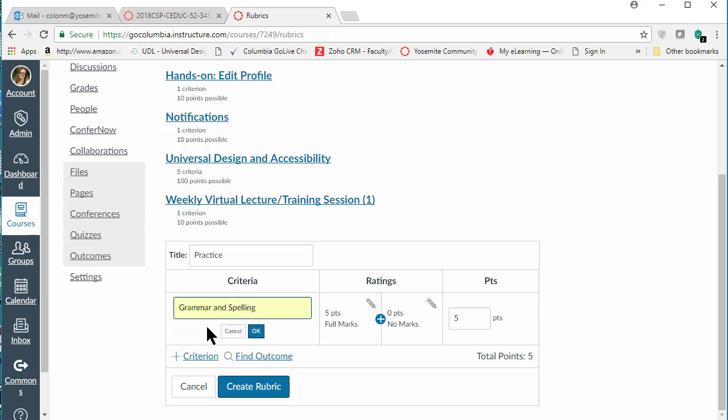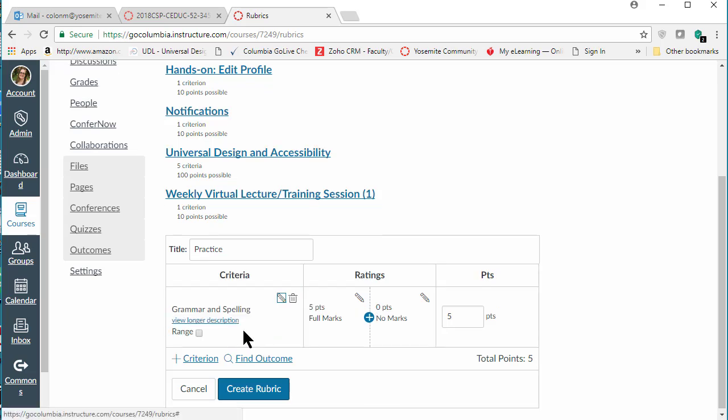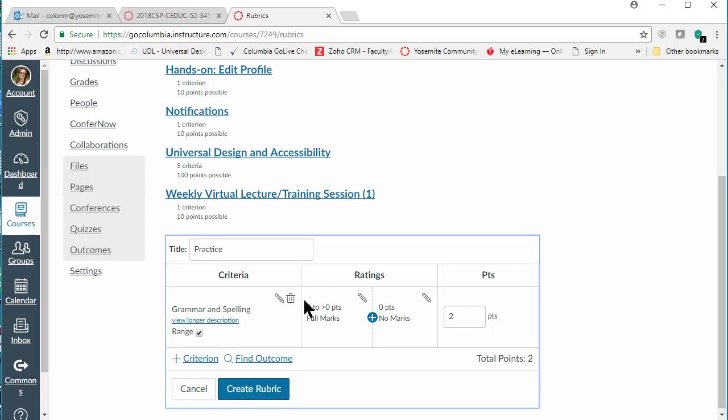So that could be a criterion. And then here's the cool thing: you can actually set it up so it has a range. So let's just check that out and see what that looks like. Now, if you knew that for this particular criterion, it was going to be 2 points, watch how that just changed here.